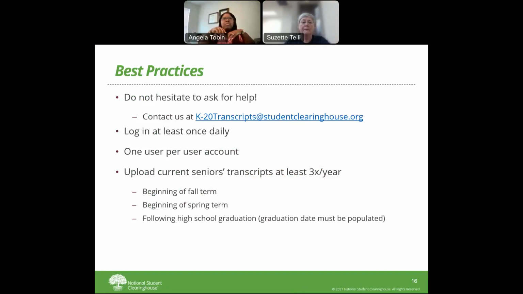But yes, if you have a school district and you have 5-6 people under you who are the ones doing the work, feel free to have 5 people doing that. You can have as many users as you need. That's completely fine. And again, it's free. It's not going to cost you anything extra to have multiple users. And as it says right there, typically our schools do upload 3 times a year. So beginning of fall, beginning of spring, and then right after graduation for those final transcripts.